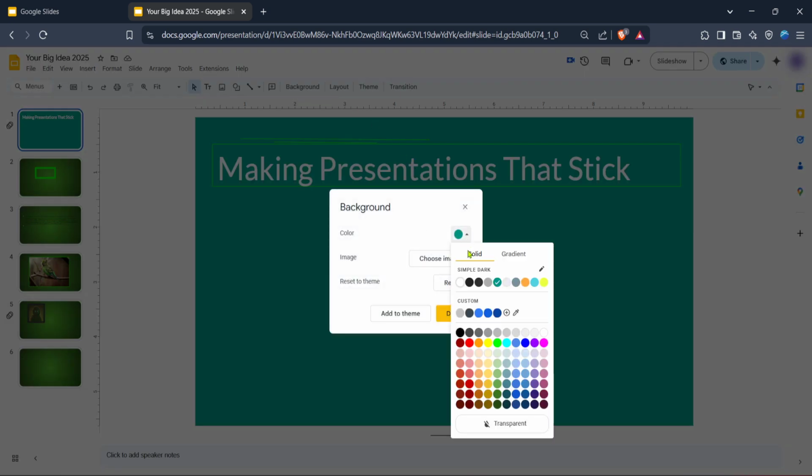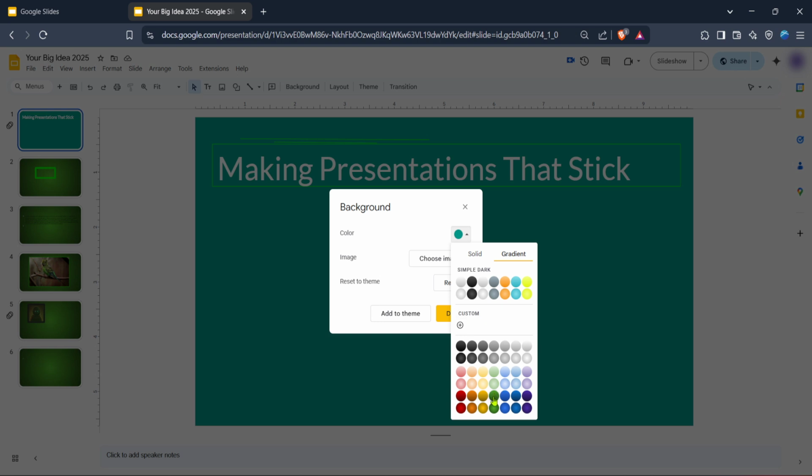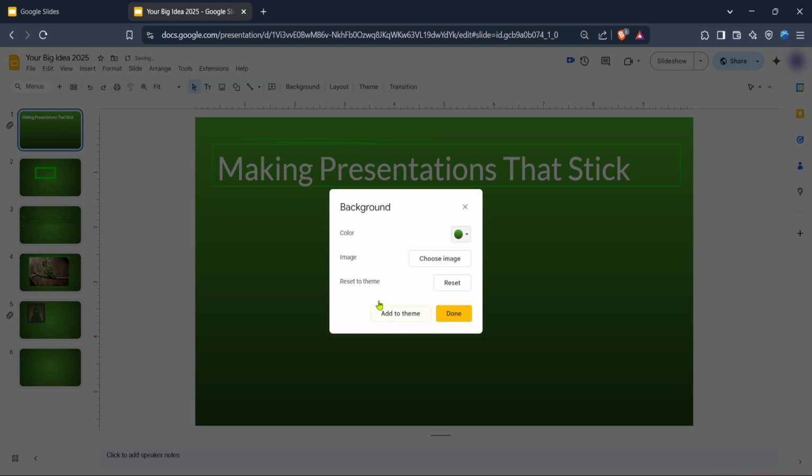If the background isn't quite right, or if you have a creative change of heart, you can always go back and modify it again. Experimenting with different backgrounds can be a great way to find the perfect visual setting for your content. And there you have it.